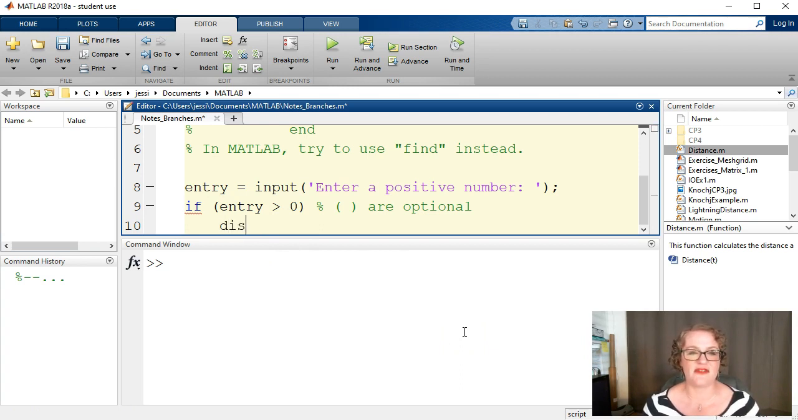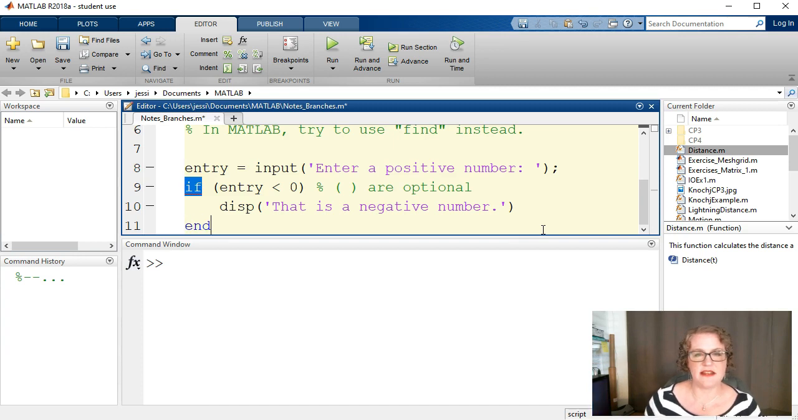If the entry is greater than 0, display, I don't know. I'll tell you what, let's make it negative, and then we can display that is a negative number. And then say, then boo, right? So then we just need the end statement at the end to say we are done with that.